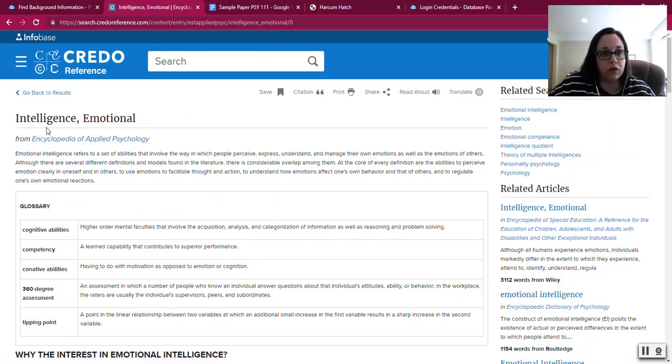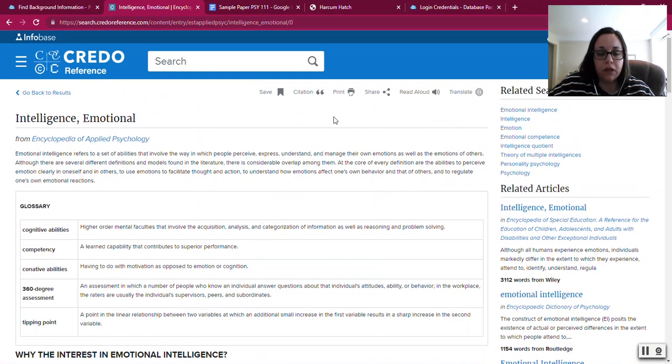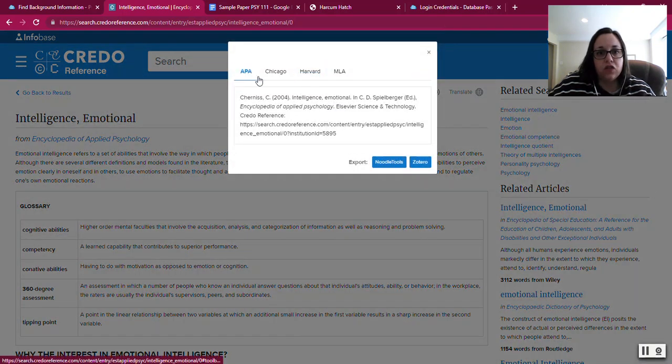This is an article from the Encyclopedia of Applied Psychology. You can read the full text of the article here. You can print it, you can email it to yourself or to someone else. And you can also get a citation. Clicking on citation, you just simply change the citation to the style that you're using, and we're using APA today. So you would copy this.